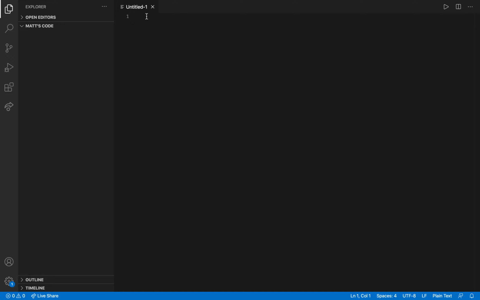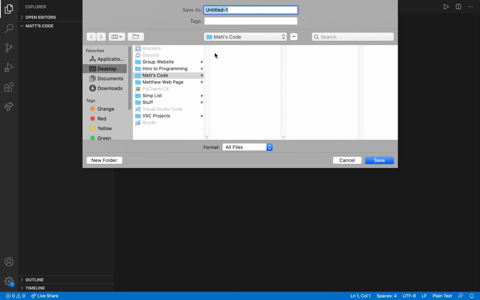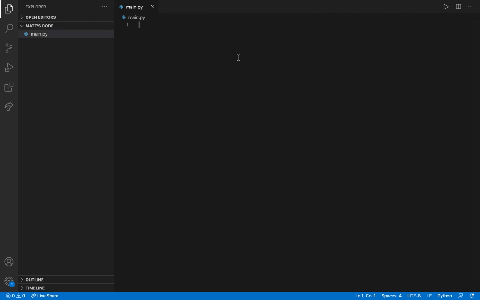But before we get there, let's do File, Save As, to save this new file we made, this Untitled 1. And we're going to call it main.py, py. That's the Python file extension. And it's in our Matt's Code folder, so we'll save that. And boom, you see this little snake icon, this Python icon. Visual Studio Code knows that this is a Python file.